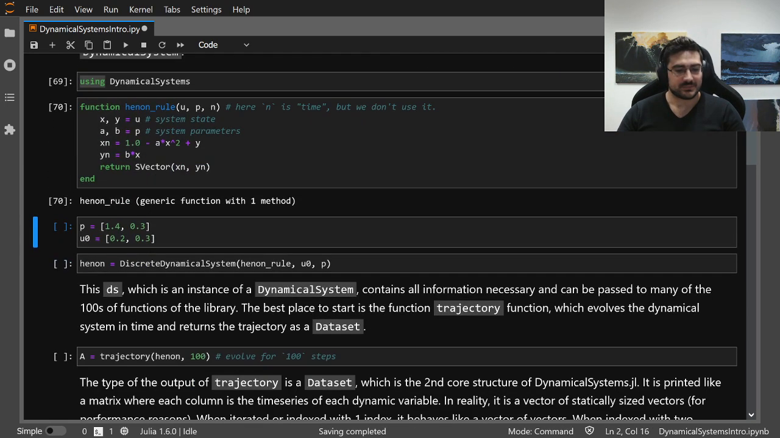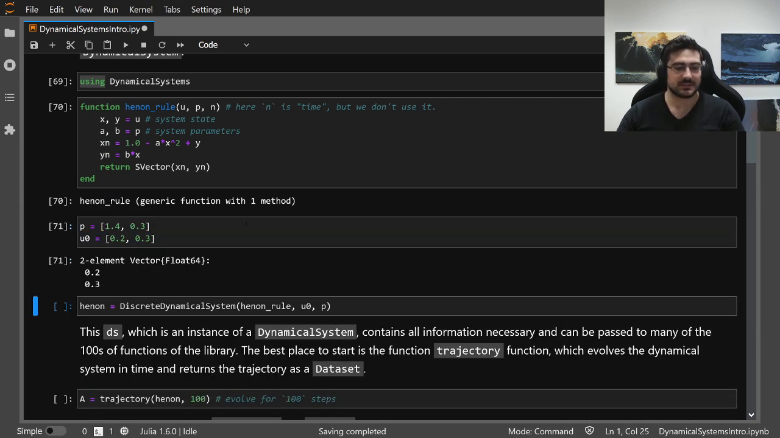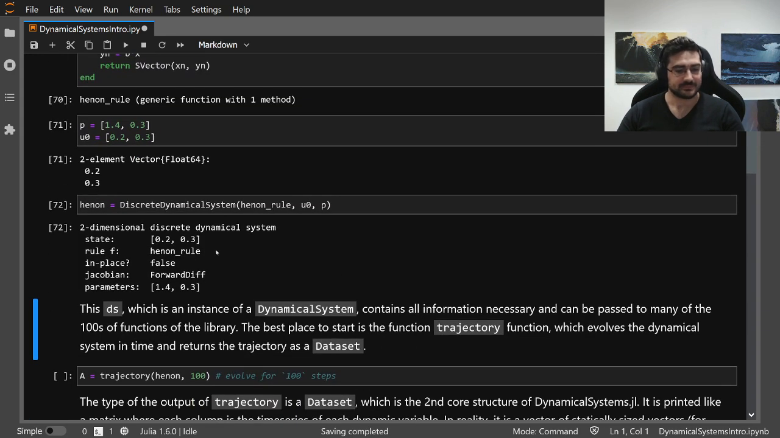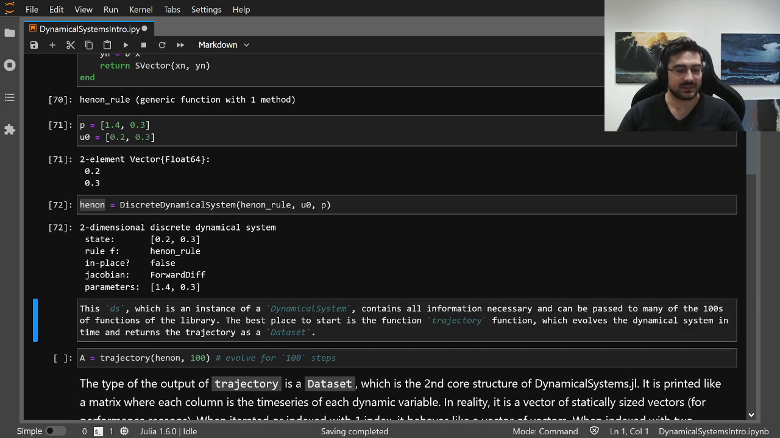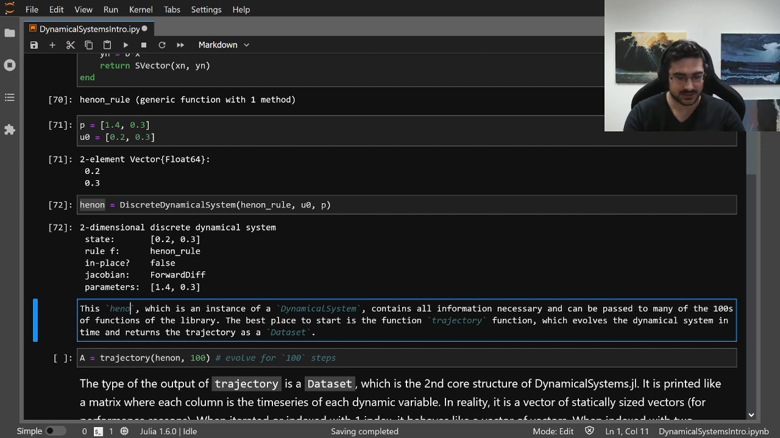I evaluate this, and then I create an initial parameter container and an initial state container. I evaluate this, and then I pass these three things into the discrete dynamical system container, and I evaluate this as well. Now this thing over here is the instance of a dynamical system. It contains all information necessary and can be passed to many of the 100 functions of the library. Let me correct this because this is not DS, it's Henon.